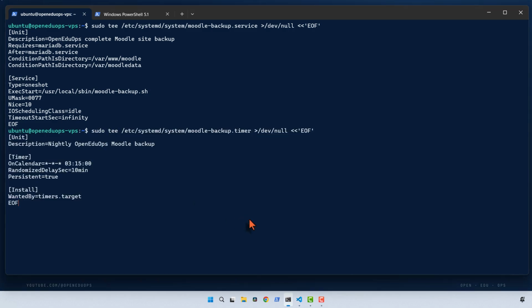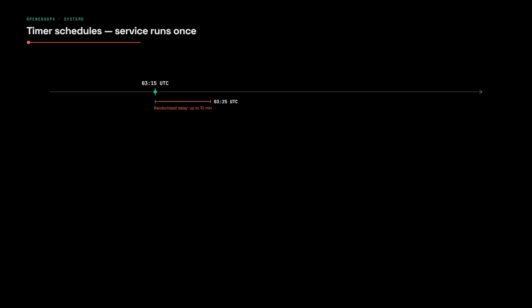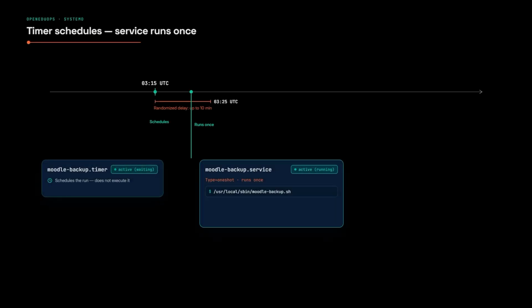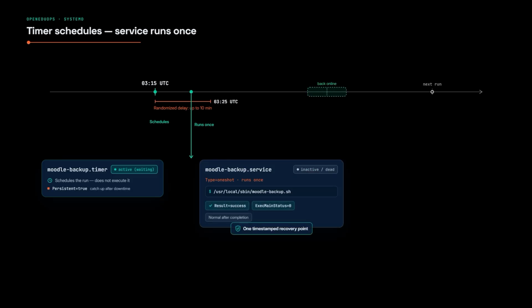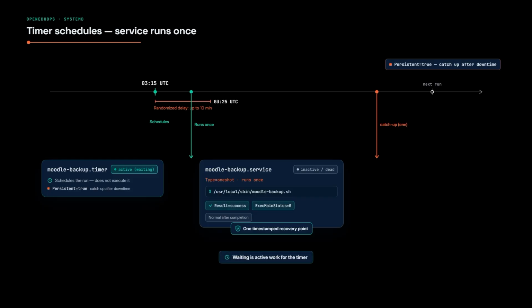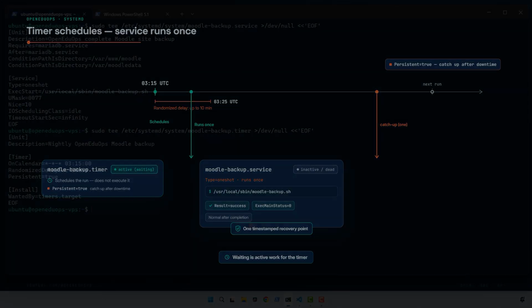OnCalendar follows the server's local time zone. This server is configured for UTC, so the base time is 3:15 UTC. The timer adds up to 10 minutes of randomized delay and catches up after downtime, which is why the displayed deadline can fall anywhere between 3:15 and 3:25 UTC.